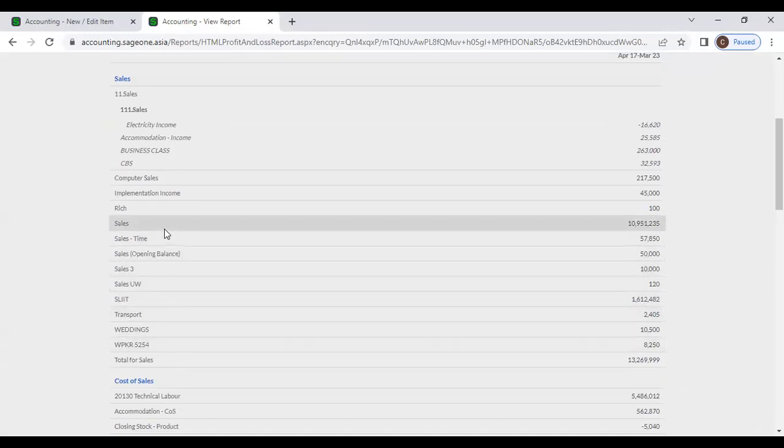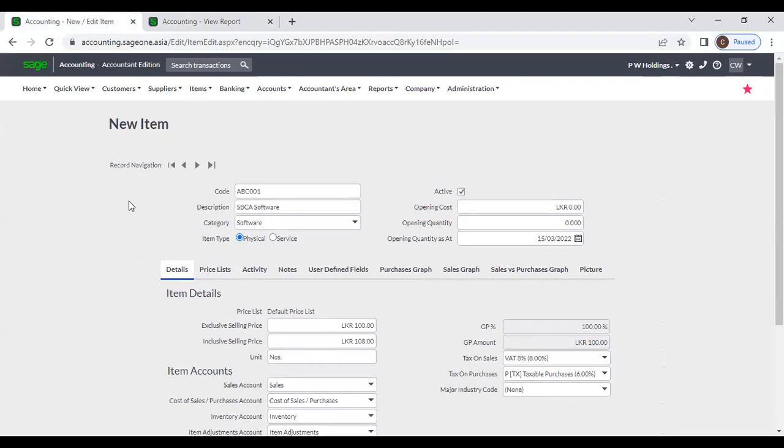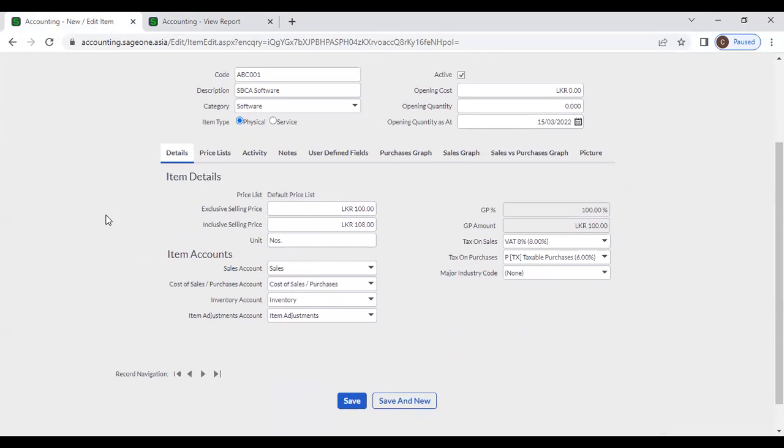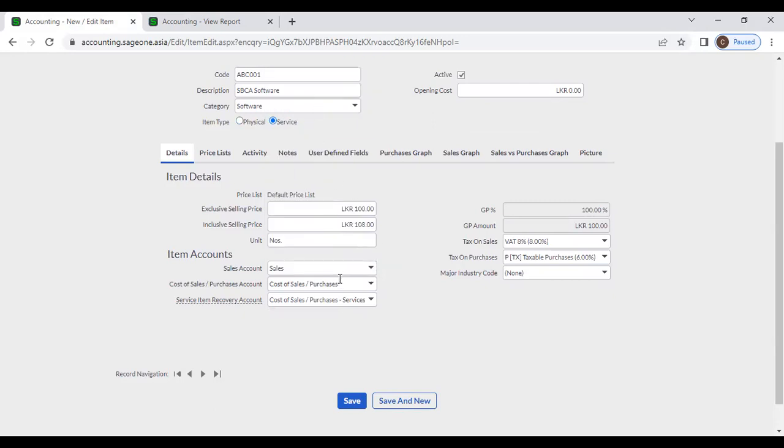Now you have different GL accounts. Under sales you have different GL accounts. For example, if you are running a hotel, there may be different income sources: room income, food and beverage income, then transport or other services income. Now if you are creating a food and beverage item, for example breakfast, lunch or dinner, you can create a new sales account as food and beverage income, and you can link that account to this item. And if you are doing services such as transport, then you can create a new GL account as transport, and you can link that account. Like that, you can create different sales accounts.